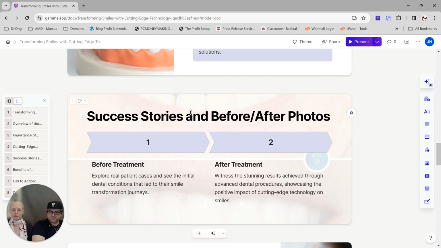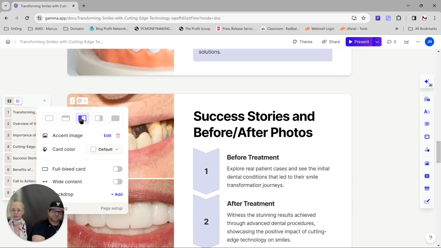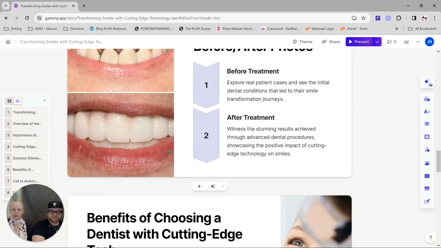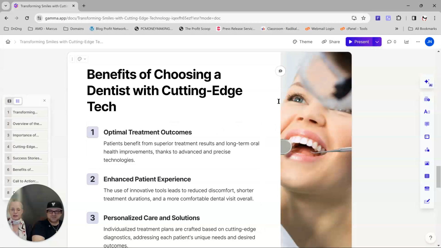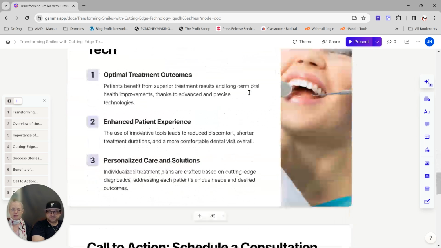Success stories, before and after pictures. All right. Well, for this, you're going to want to see the before and after. Let's go ahead and throw it on the side and see it. Oh, perfect. That's great. All right, before and after. Oh my God, that makes my mouth hurt. That poor person, whoever that is. Hopefully they have a beautiful smile like this person over here. The benefits. It looks like they did right there.